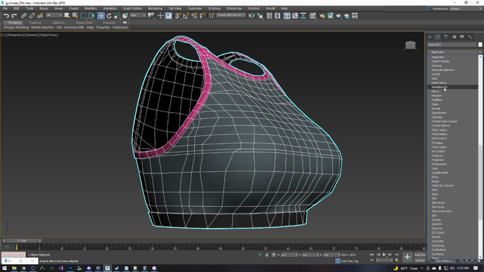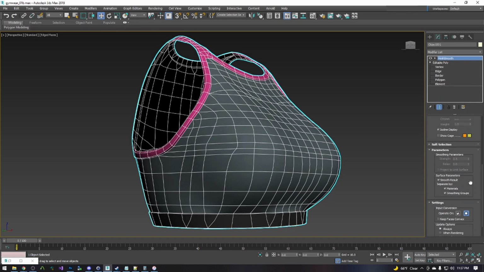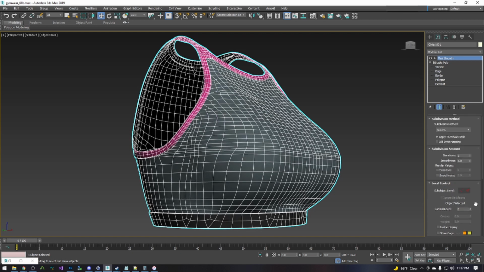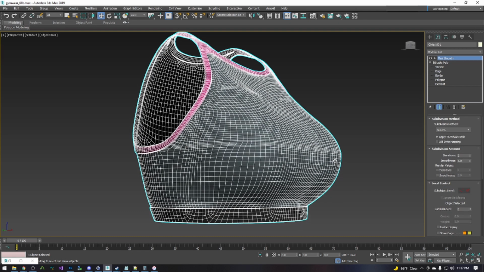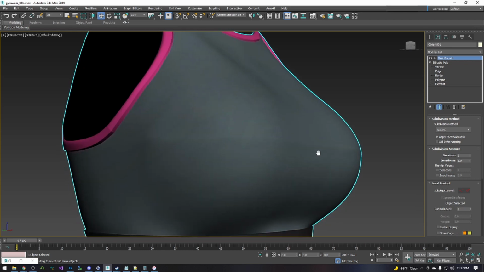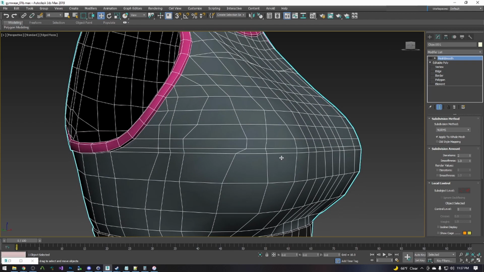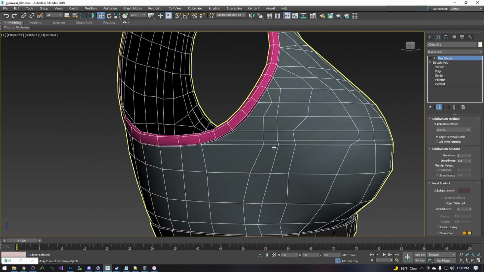There we go. Perfect. So now we can go ahead, we can do the same thing we did before, where we apply a mesh smooth. We're going to turn on materials and smoothing groups. We're going to turn off isoline display. We're going to set it to two iterations. We can already see that it looks a lot better.